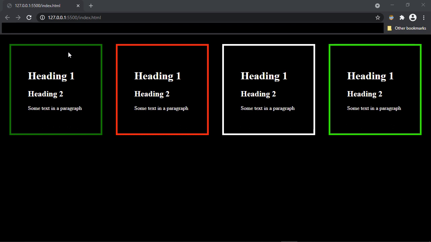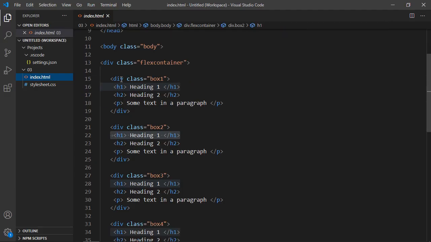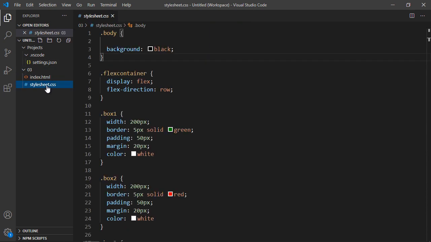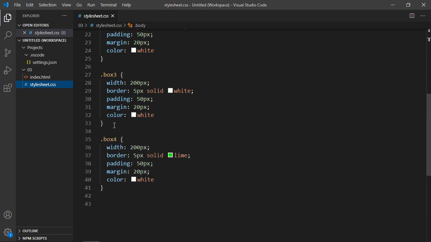So you can see here, I've got a very basic flex layout, four boxes, where each box contains a heading one, a heading two, and a paragraph. So let's flip over. We'll just take a brief look at the code before we get going. Here's the HTML, and you can see I've got four divs, which represent those boxes. There's a div for box one, box two, and so on. And let's flip over to the style sheet, and you can see pretty basic CSS, right? We've got a box one, box two, box three, and box four.